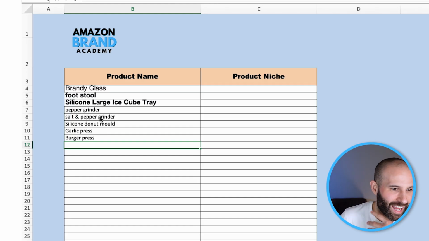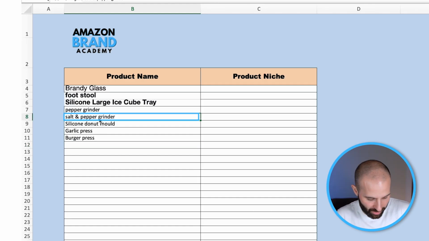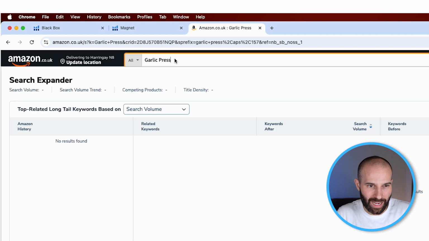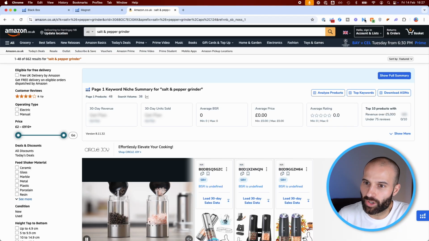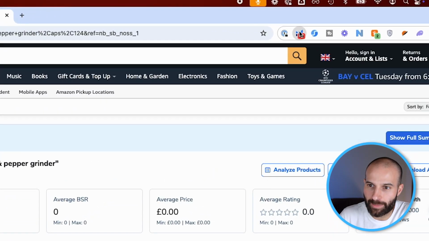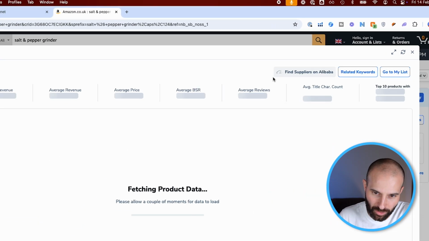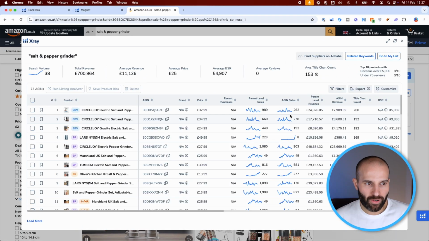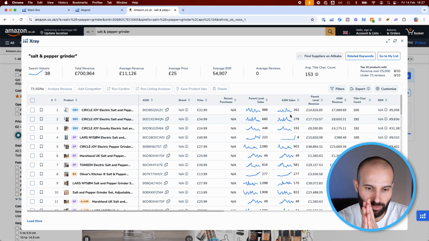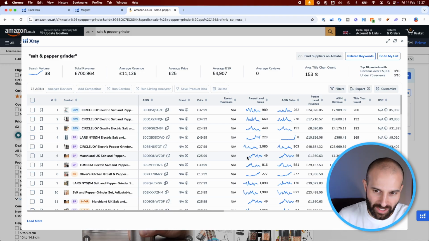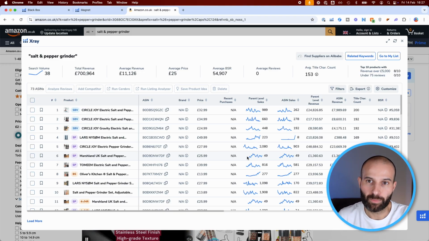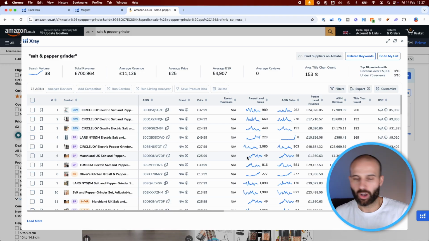So let's take salt and pepper grinder, for example. We'll then come over to Amazon and we'll search that. And once we've searched that on Amazon, what you then want to do is come over to the Helium 10 tool and load the X-ray tool. What we firstly want to do is look at the data. Now there's really three things that we're going to be looking at here. The first is going to be price point, the second is the level of demand, and the third is the level of competition. Are there any gaps in the market, and how can we compete in this market?